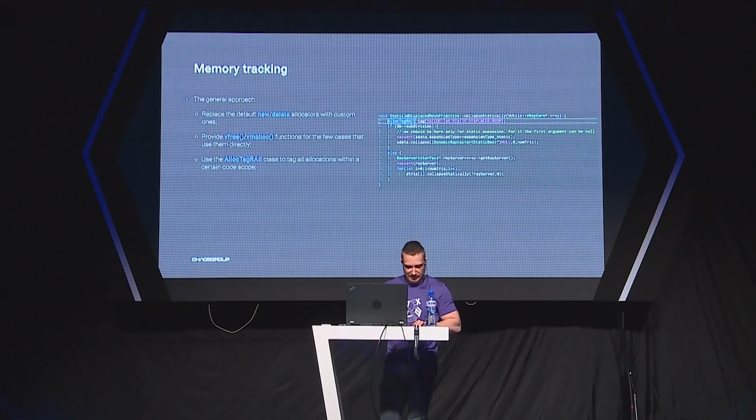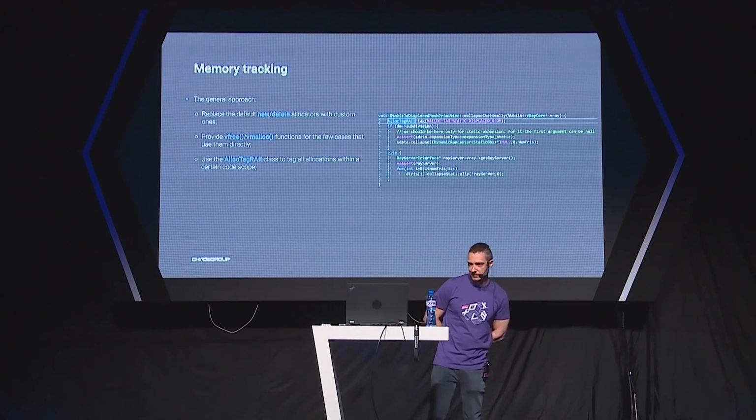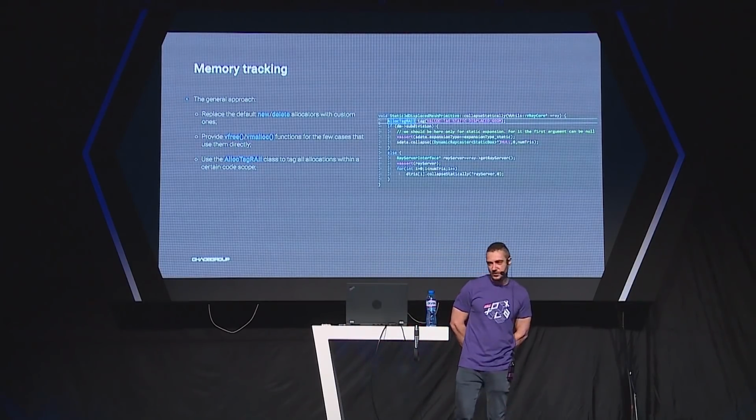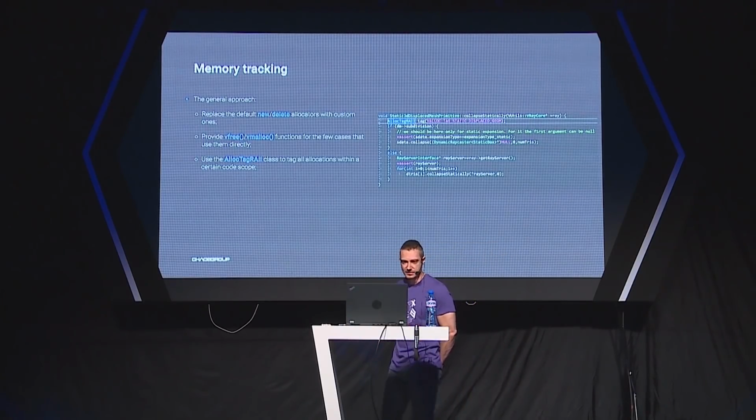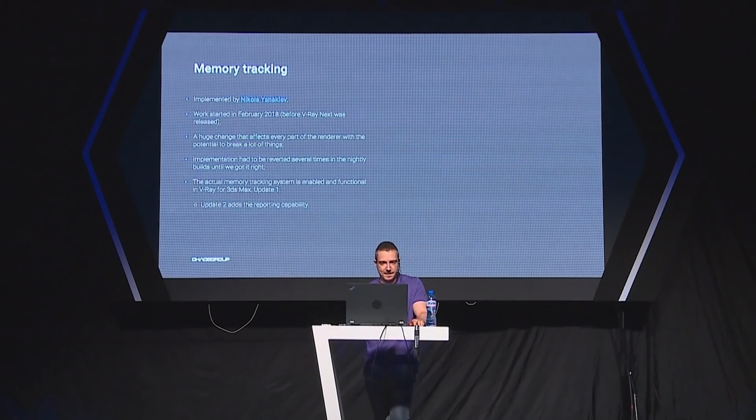And on a lower level, we just replace the new and delete implementations that are used by V-Ray and all the V-Ray plugins. We do have functions equivalent to free and malloc, just in case somebody needs to use those. And we provide the implementation of this tag that tells the memory allocator what is going on.